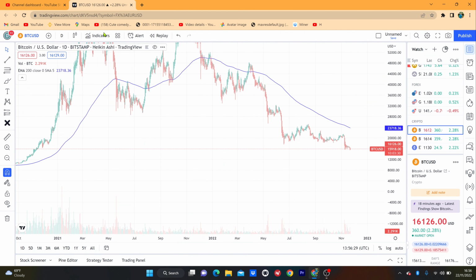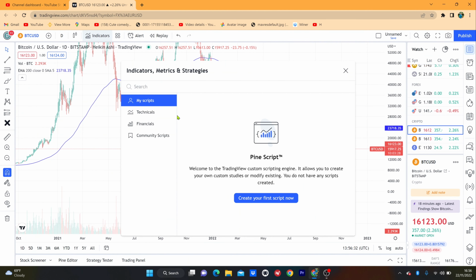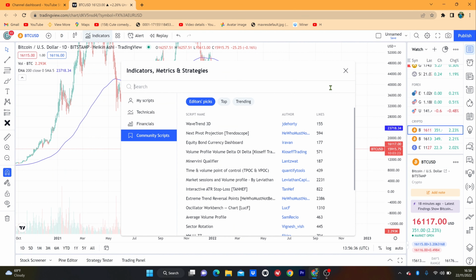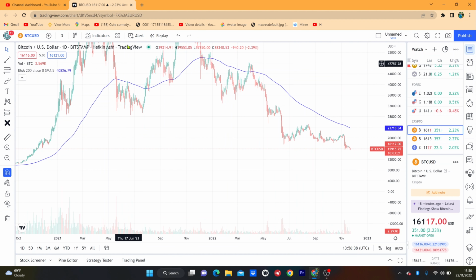Let's just go to another. You can use all indicators here. You can even search them. We have technicals, financials, all these ones are here. You can just use them.